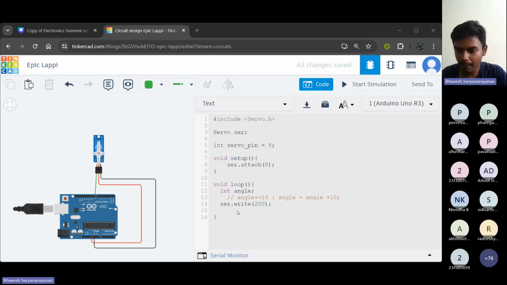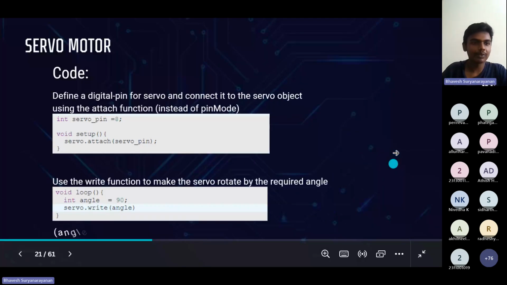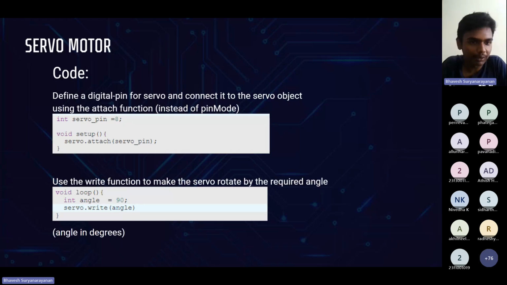Is this clear? Yeah, I'll come to that. So this is how you control a servo motor. It's pretty simple.